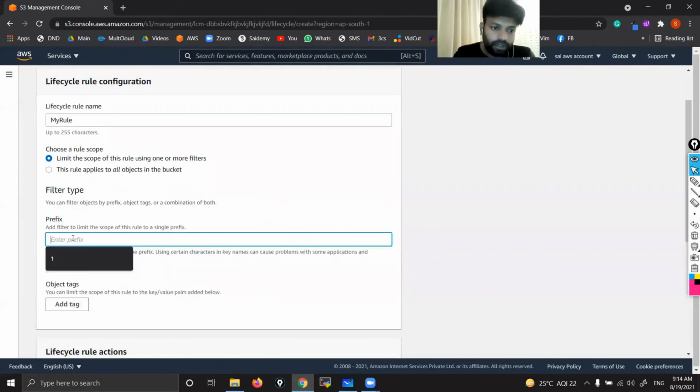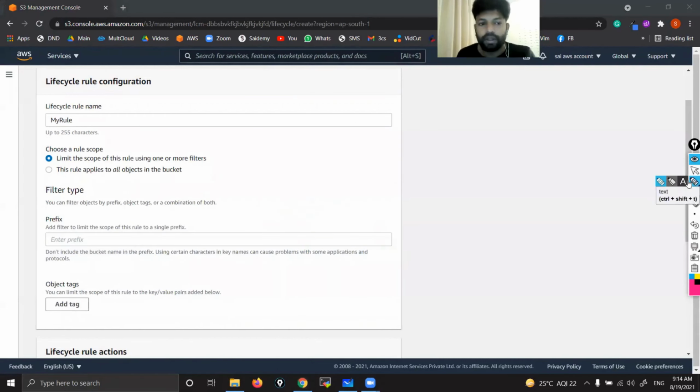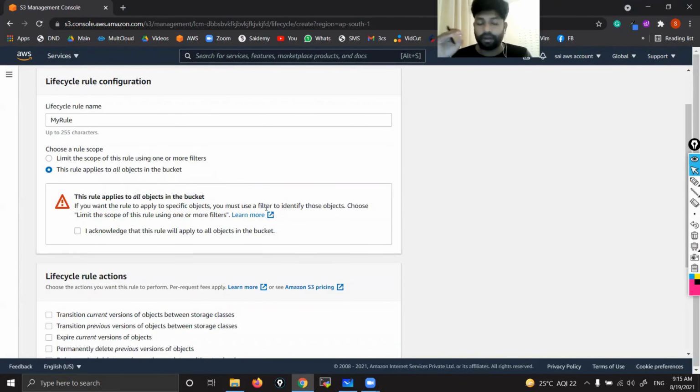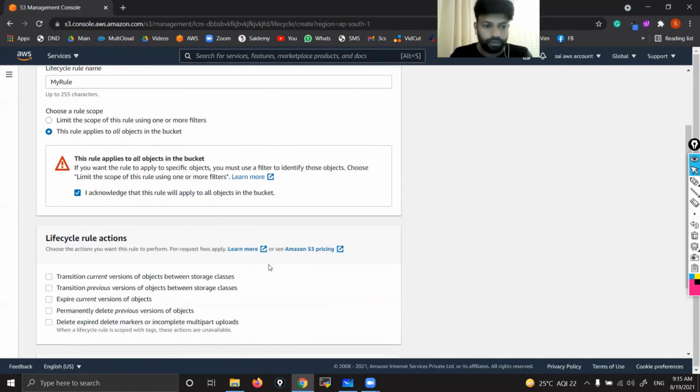If you choose the first option, here you have to give the filter. Filter in the sense, suppose you want to migrate objects having a common name, like objects starting with the name test. Then you give test star. That means only objects having the name test will be migrated. But we won't do that. We generally apply to all objects in the bucket. So select the second option and acknowledge. That means whatever objects you keep in the bucket, all objects will be migrated, all in one go.